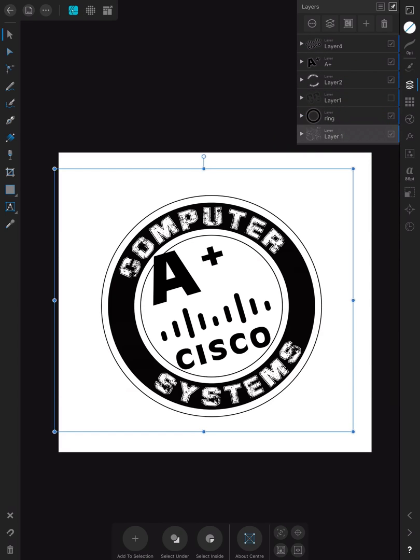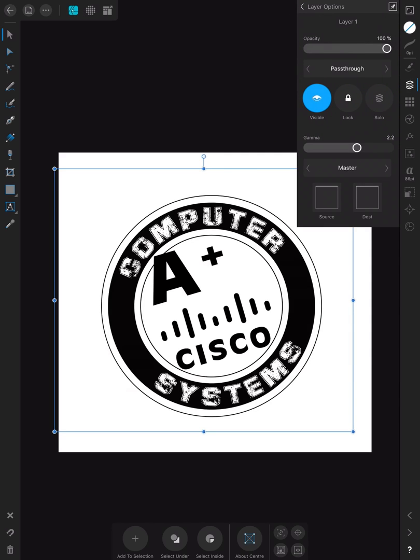I'm going to name this guy. So I'm going to select it. You can see it selected on the screen. I'm going to hit these three dots in a circle up here, and I'm going to click on the name, layer 1. Just delete it out and name it what you need to.